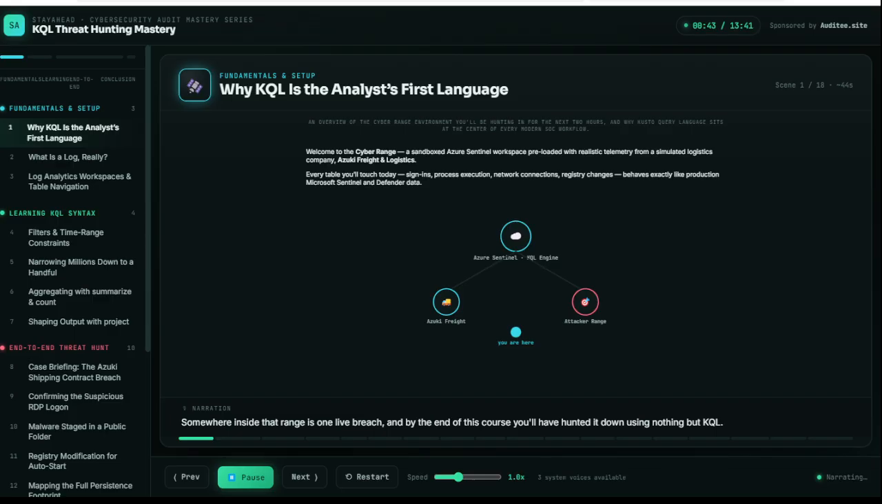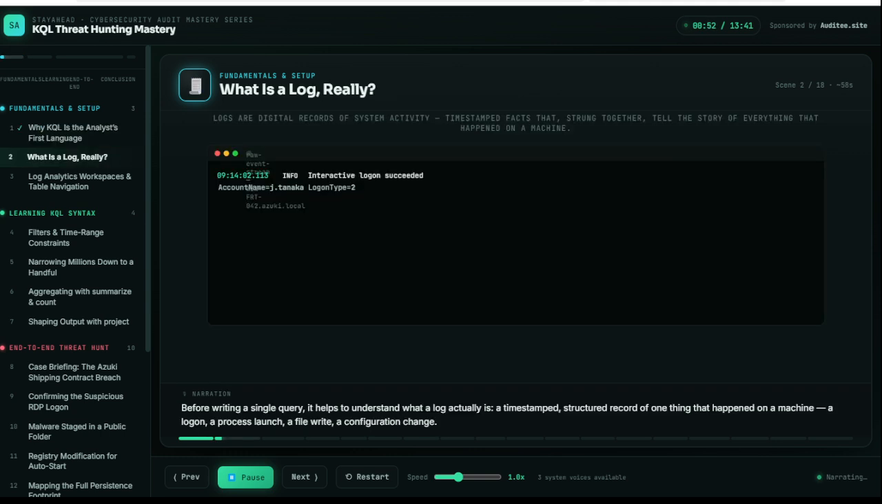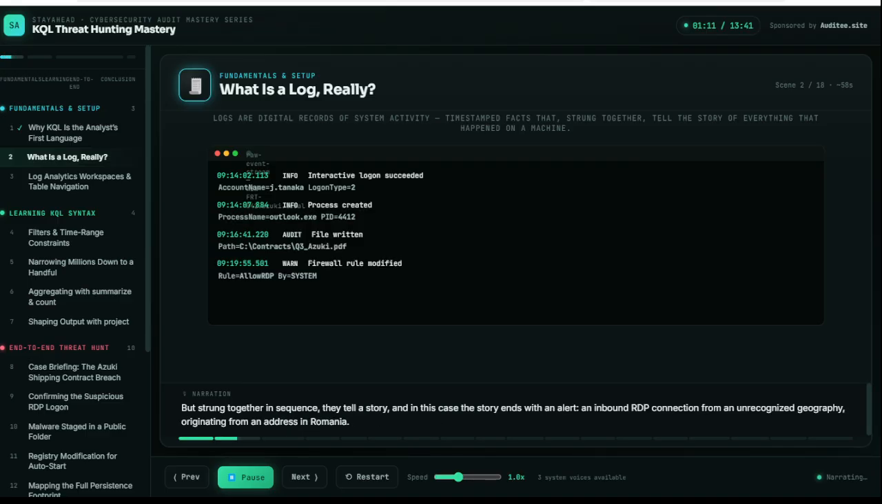Before writing a single query, it helps to understand what a log actually is: a time-stamped, structured record of one thing that happened on a machine, a logon, a process launch, a file write, a configuration change. Individually each entry looks mundane. A logon succeeds. A process starts. A file gets written. A firewall rule changes. But strung together in sequence, they tell a story, and in this case the story ends with an alert, an inbound RDP connection from an unrecognized geography, originating from an address in Romania.